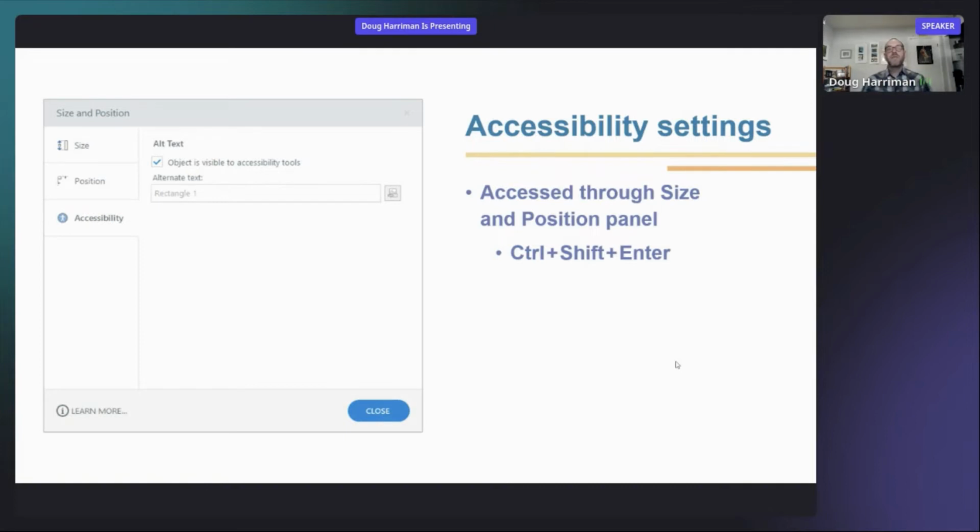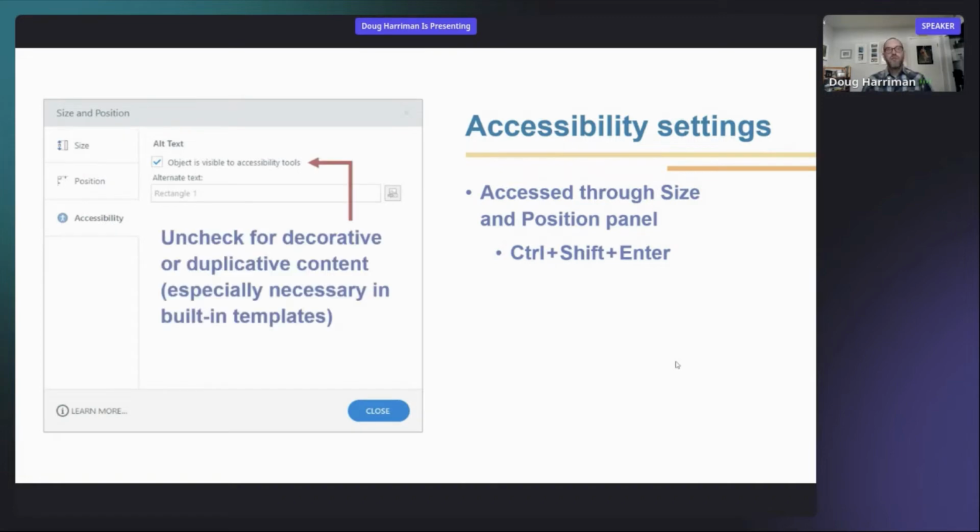The settings themselves: the first is "object is visible to accessibility tools." If that is checked for an object, assistive technologies will be able to encounter, read, and engage with that object. If that setting is not checked, then they will not. So for decorative or duplicative content, stuff that you don't want assistive technology users to have to waste their time encountering, you would uncheck that setting.